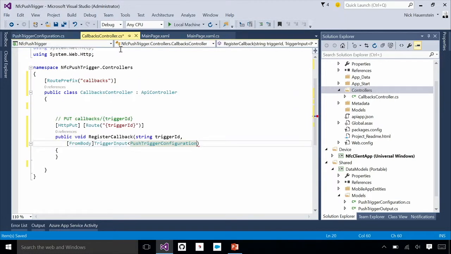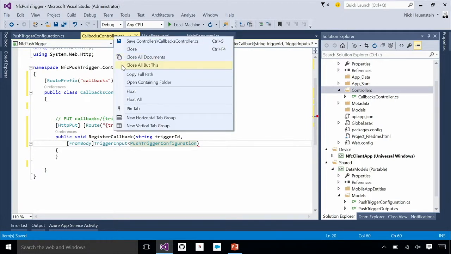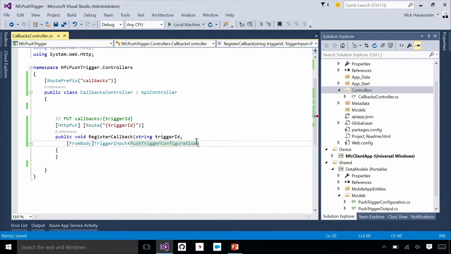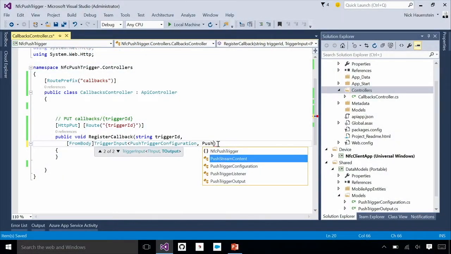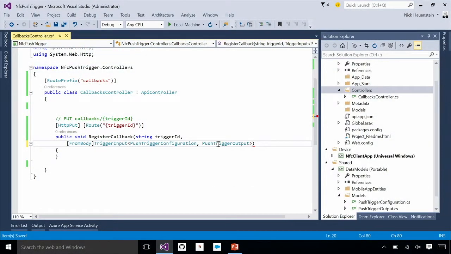All right, so back in the callbacks controller, and let me go ahead and close those other windows there. We have the push trigger configuration coming in, and then we also have to declare what the shape of the output is for this trigger. So once this trigger actually has data available, what is that data going to look like? Well, we've kind of already said that we're going to be sending some base64 encoded data. So I'm going to go ahead and contain that within a class called pushTriggerOutput.